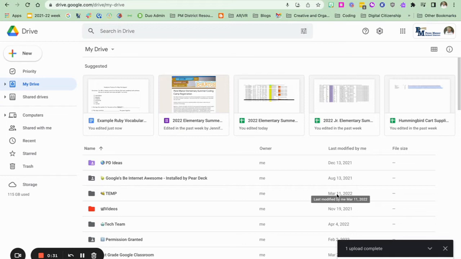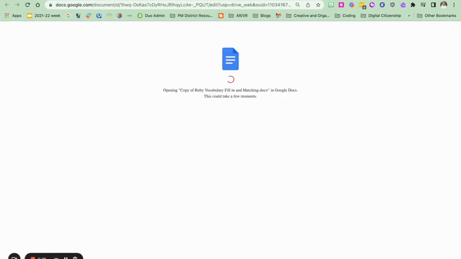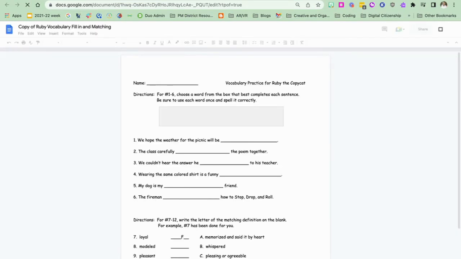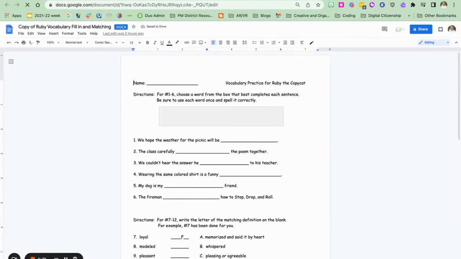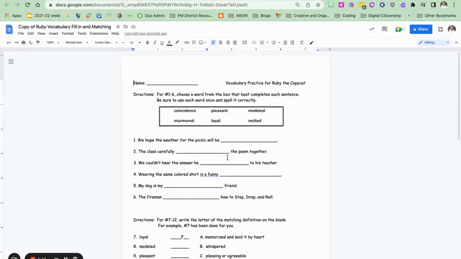So once I upload that file, I can open it, and it's going to open it with Google Docs, but it's going to keep it as a doc file. If I want to change it to a Google Doc, I'm going to save it as a Google Doc right here.